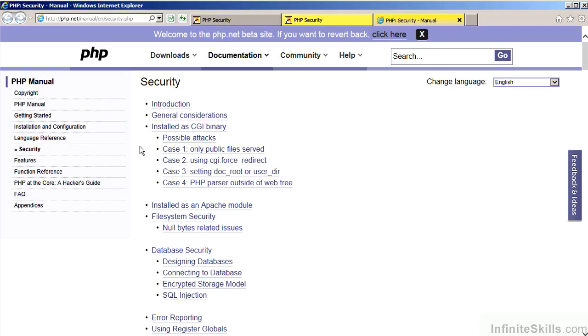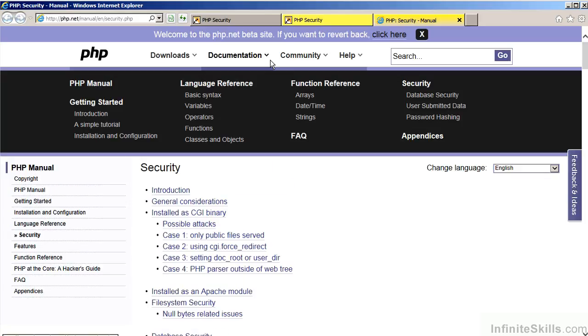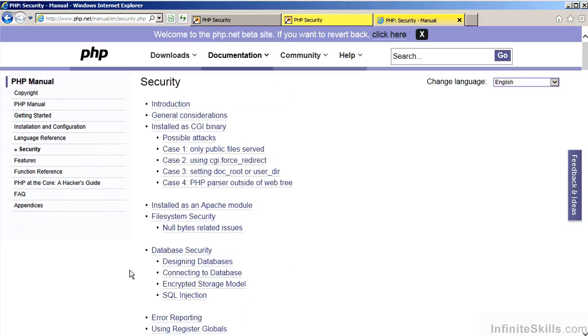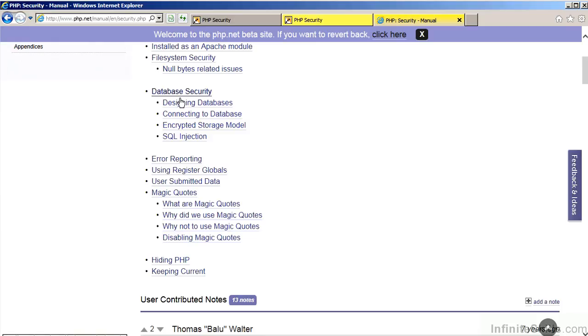Another very important website is the php.net website, where under documentation, you will find a reference to security. In this section, there's a discussion of installation configuration options. So, for example, installed as a CGI binary, as mentioned earlier, installed as an Apache module. There's a discussion of database security, error reporting, and a variety of other topics.